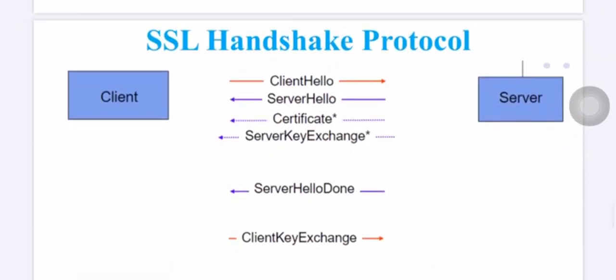The SSL handshake protocol, the Secure Socket Layer handshake protocol, consists mainly of four mechanisms. This all happens before sending any kind of data. Before sending any data, this client-server key exchange, or handshake, should be done. Once it is done, only then will the data be sent. You can check it out here. This will work with the help of four phases.